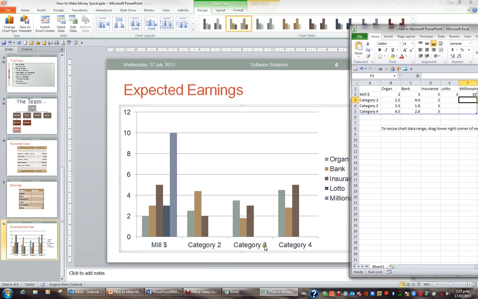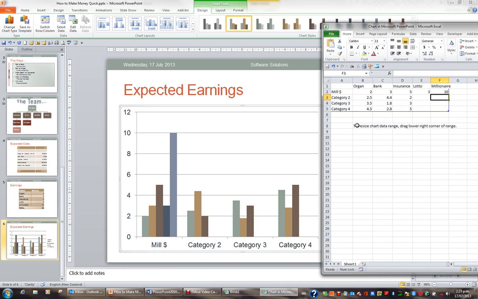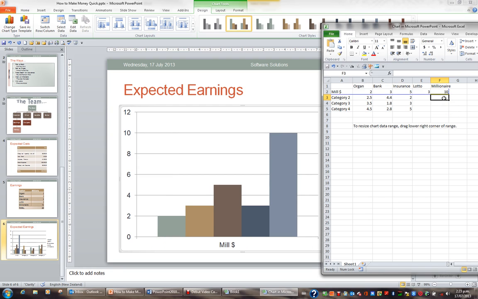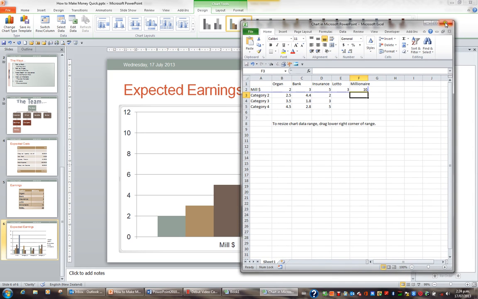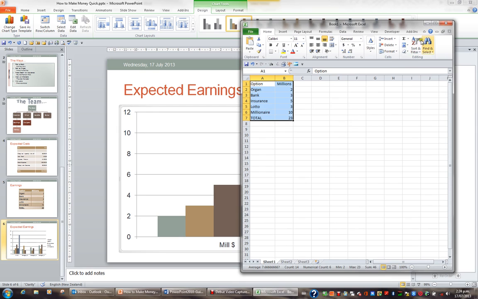Now category 2, 3, and 4, I actually don't want to see that in this chart. So this is where this little piece of information is handy. To resize the chart data range, drag the lower right corner of the range. Okay, so I'll put my mouse in the bottom right corner of the blue border and I'll drag up. Which means I only want to plot this range here, A1 to F2, and that's what I'm showing in my chart. Now that I've finished entering the data for my chart, I can close this Excel session, and there's my chart in PowerPoint.